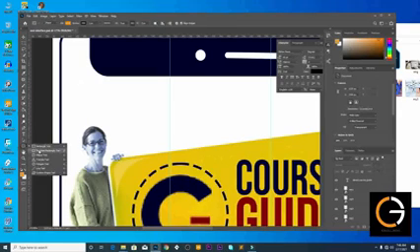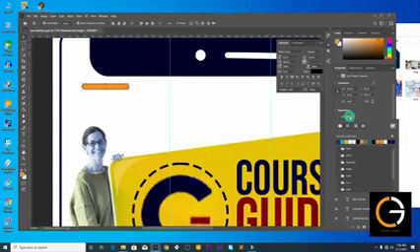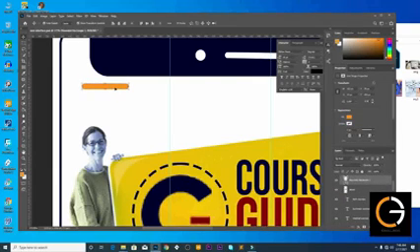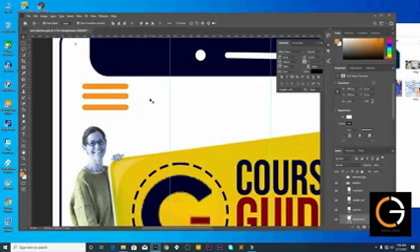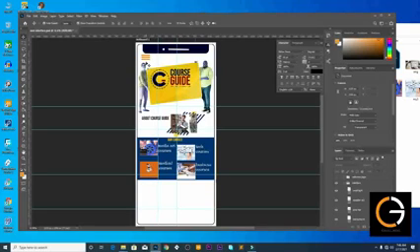So we use a rounded rectangle. Move the edges. Then we duplicate it 3 times, holding Alt. Here. Okay, so we have our navigation panel or navigation button there. So let's bring this one here.